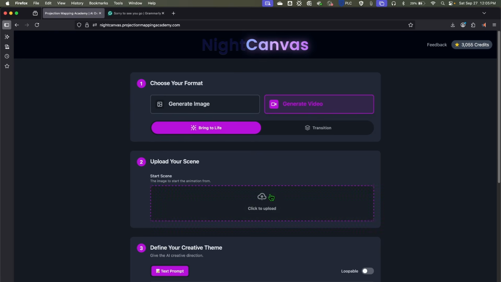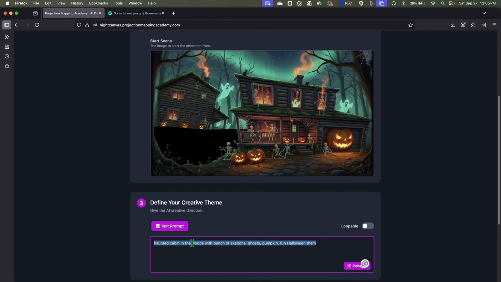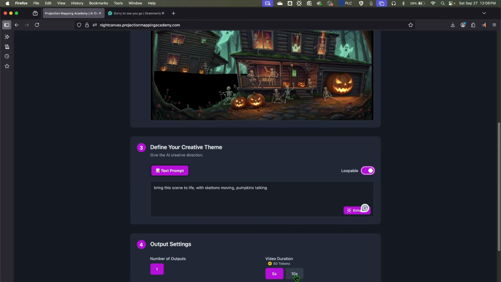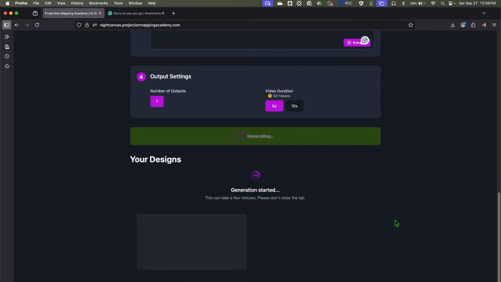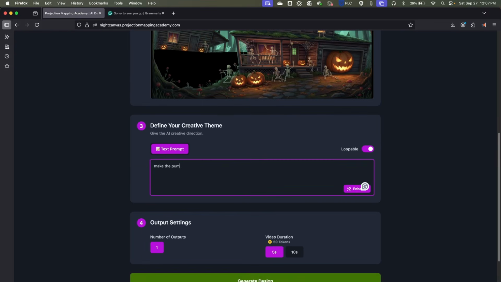I'll head to generate video, upload the image that we just generated, and then I'm just gonna say, bring this to life with character and pumpkin. Okay. Let's see what this gets us. Just gonna give it a shot with a basic prompt. Okay, let's see. I mean, they're talking, but pumpkin, the dog.